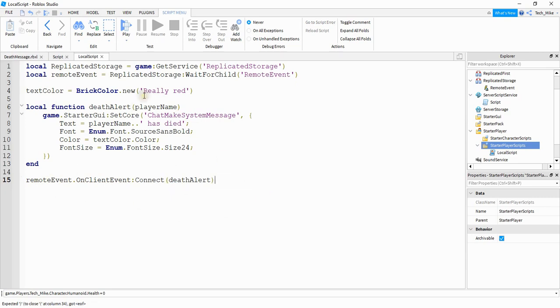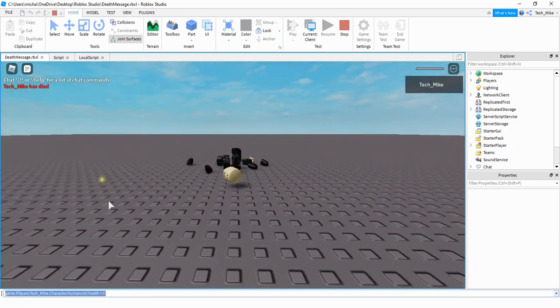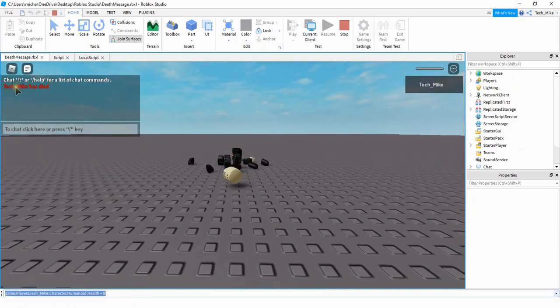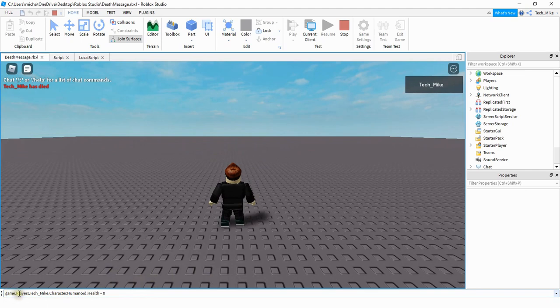All right, so let's go ahead and check it out and make sure we didn't make any mistakes. Okay, so if I go ahead and kill my player, then I see in the chat system it says my username and then has died. If you're testing in Studio and you want to know how I killed my player, then down here in the command bar, you just put game.players, and then your username, and then it'll be .character, and then .humanoid, .health, and then you want to set that equal to 0.